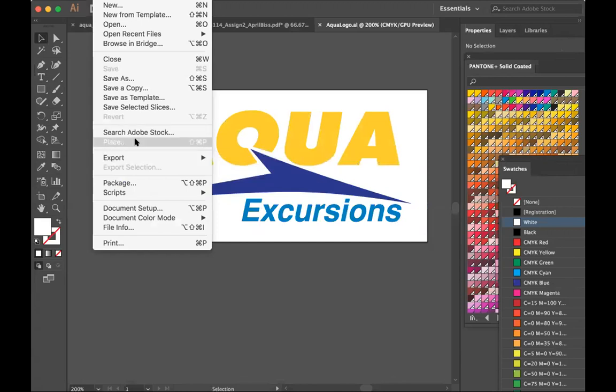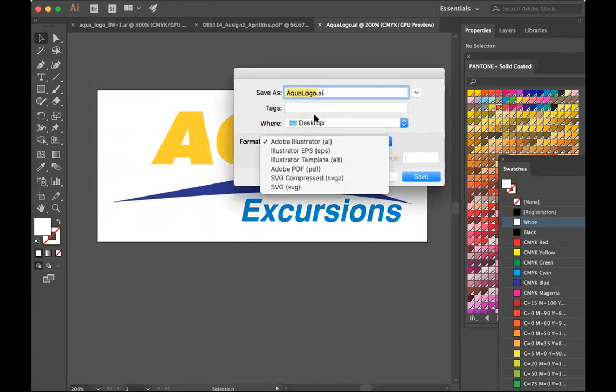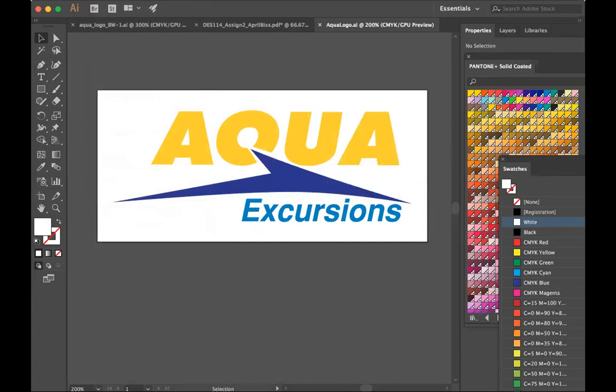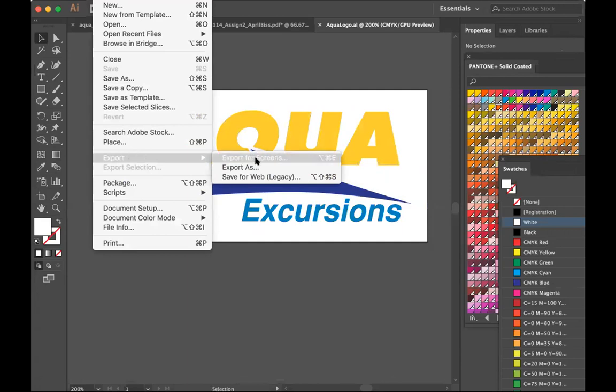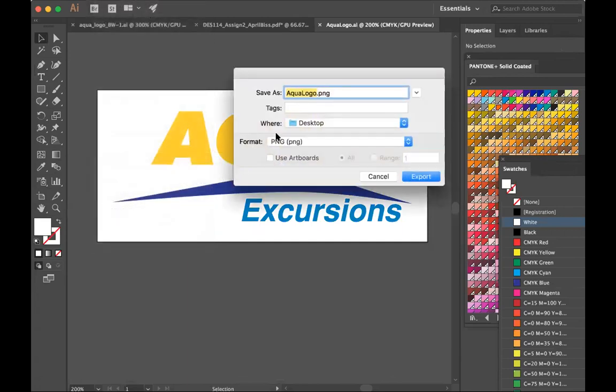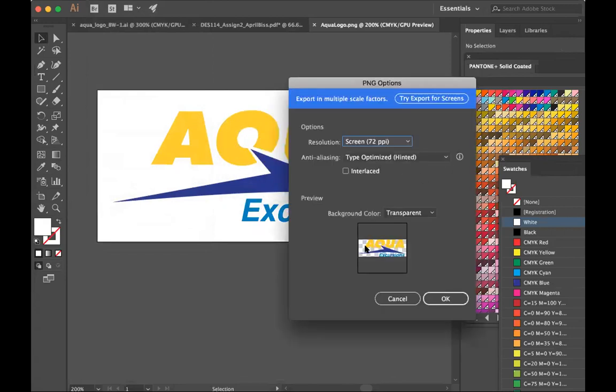And then since we're going to be placing this into InDesign, let's go ahead and save as, or I'm sorry, export file, export as a PNG file. Now, a PNG file is nice because the background is transparent. You can make the background transparent.